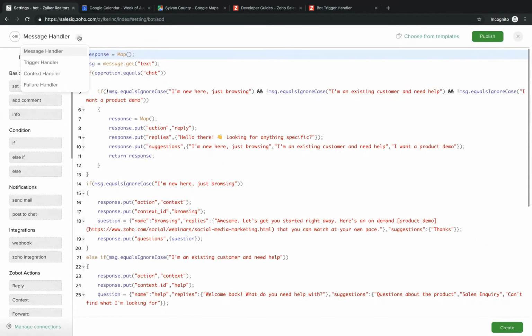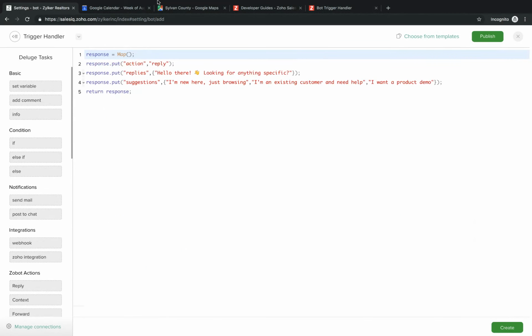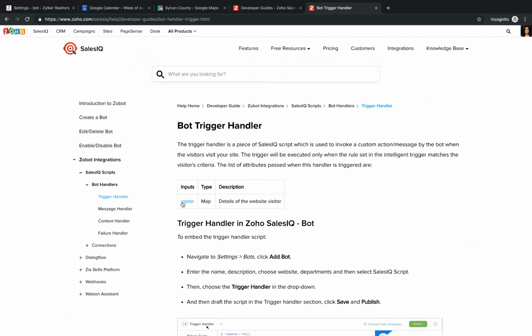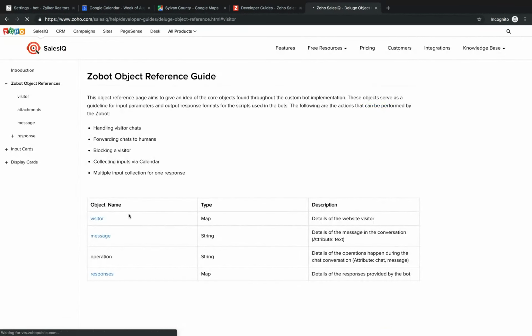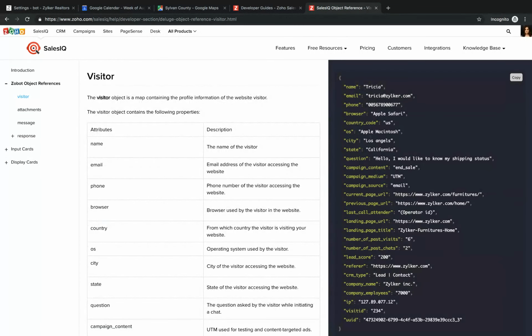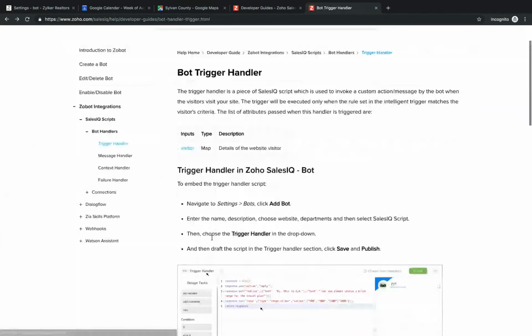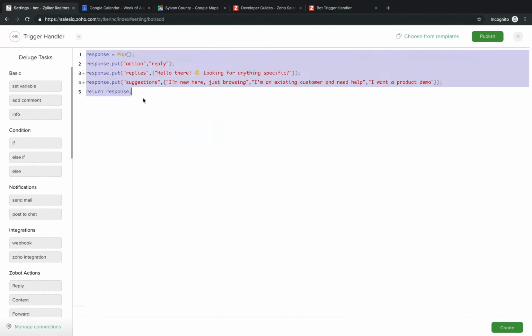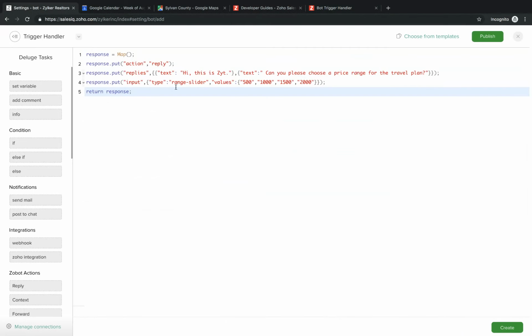I'm going to begin with the trigger handler first. The trigger handler maps the visitor object. The visitor object is a map that contains the profile information of the website visitor. It contains properties like name, email, browser, country code, etc. These are the list of all of the values. To make this easy, I'm just going to copy paste the code from inside the trigger handler section in the help doc inside the builder. Okay, and then I'm going to make a few modifications.